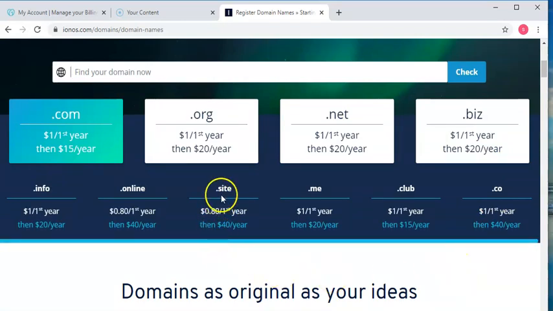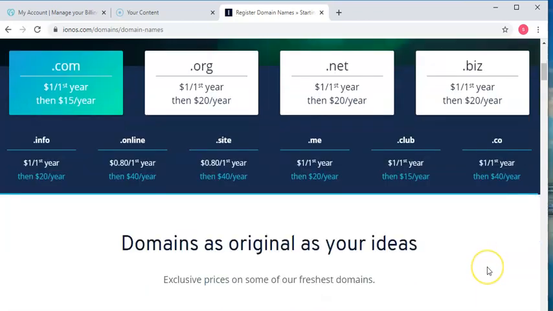So look at this one. .site, 80 cents for the first year, which is great. But then $40 for the second year? That's insane. That's way too much money.